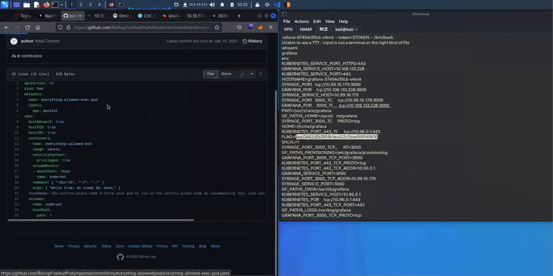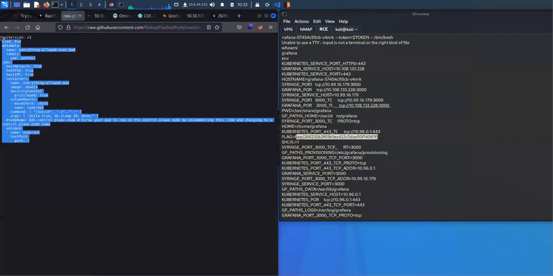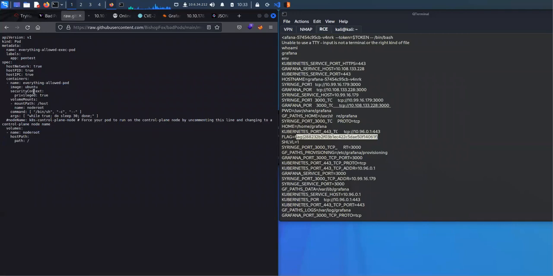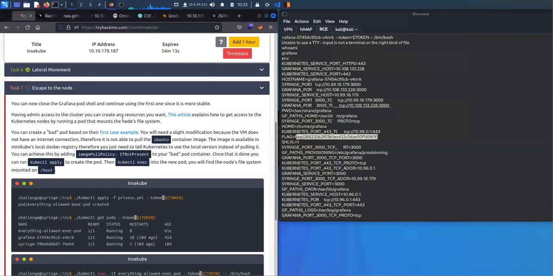So what we will do is take this raw file, but we won't be able to use it directly, and I'll explain the reason. It is because the file here is for an Ubuntu image, and in our case we need to modify it, or we need to add a line to fix that.